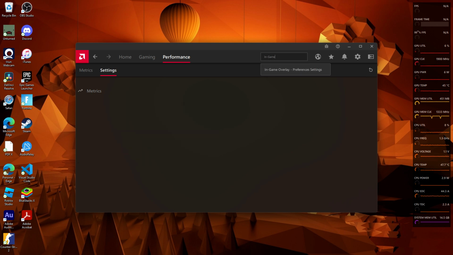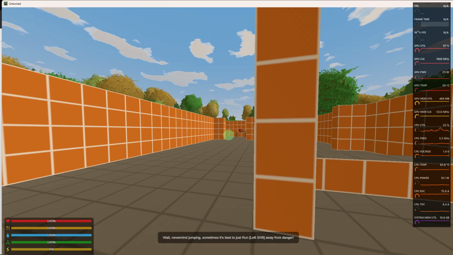Next, go ahead and use the search bar to find in-game overlay and ensure that it is enabled. Now, proceed to play a game, and you'll notice the temperature overlay visibly displayed in the right corner. This is how to display temperature on PC while gaming.